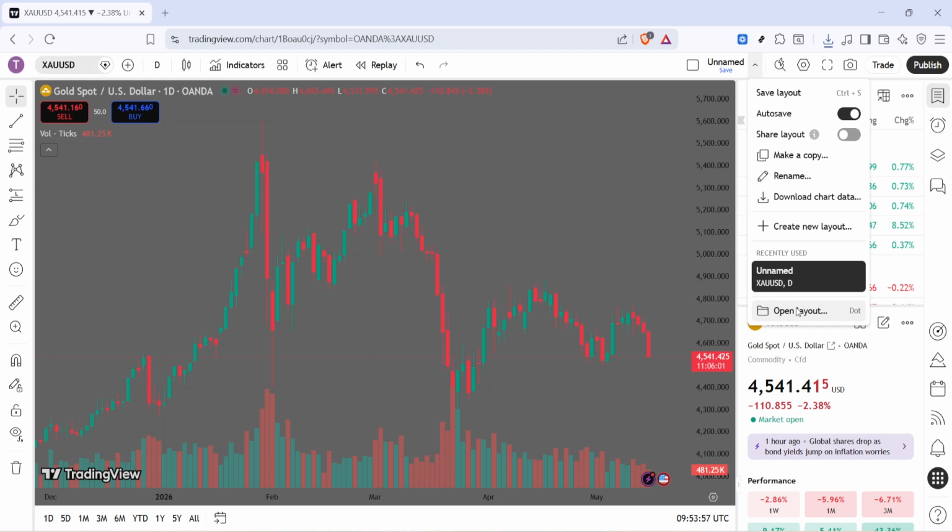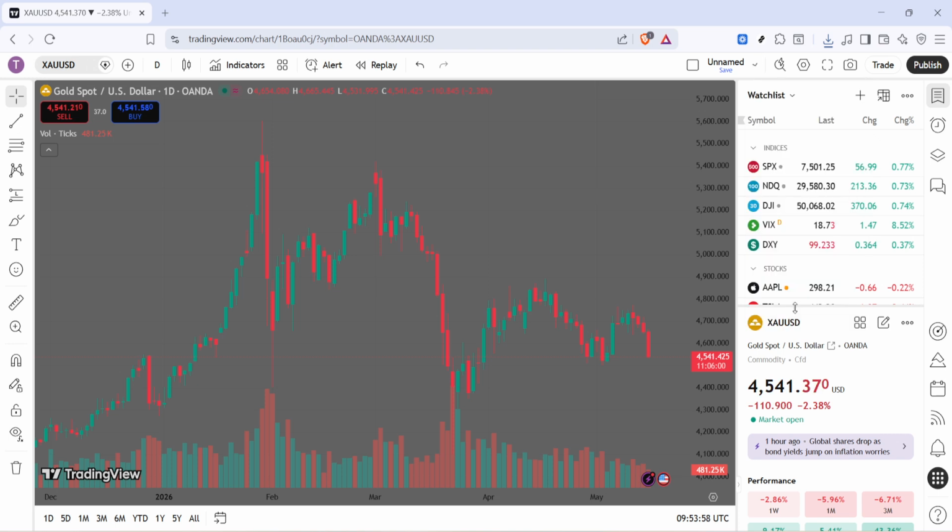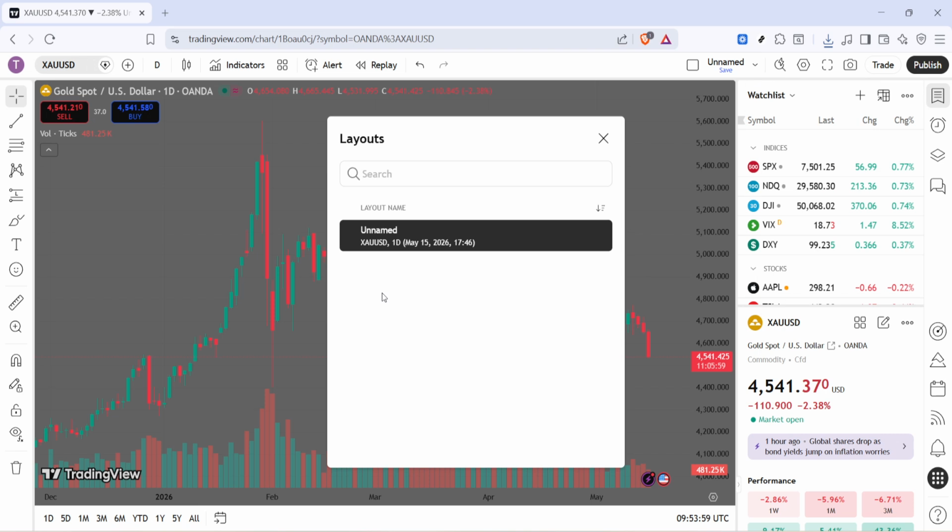From that menu, choose Open Layout. This brings up a panel showing all of your saved layouts. You'll see each layout by name, often with a timestamp of when it was last saved. This is the best place to review what you have, confirm which layout you actually want to remove, and double-check for similarly named versions that you might want to keep.